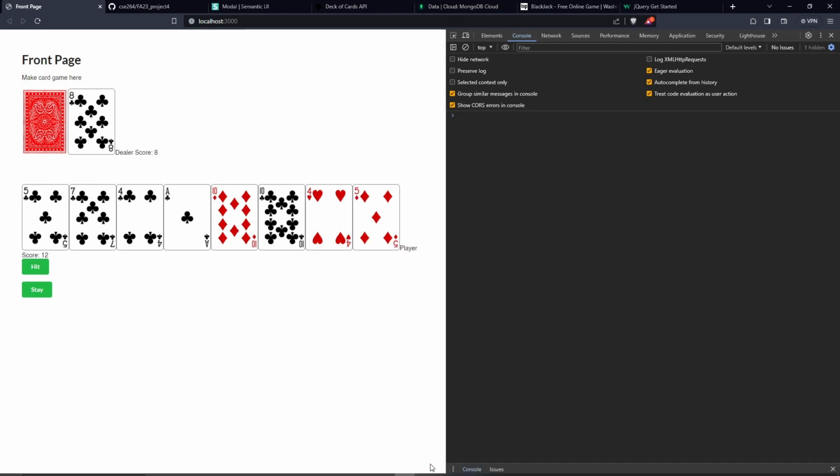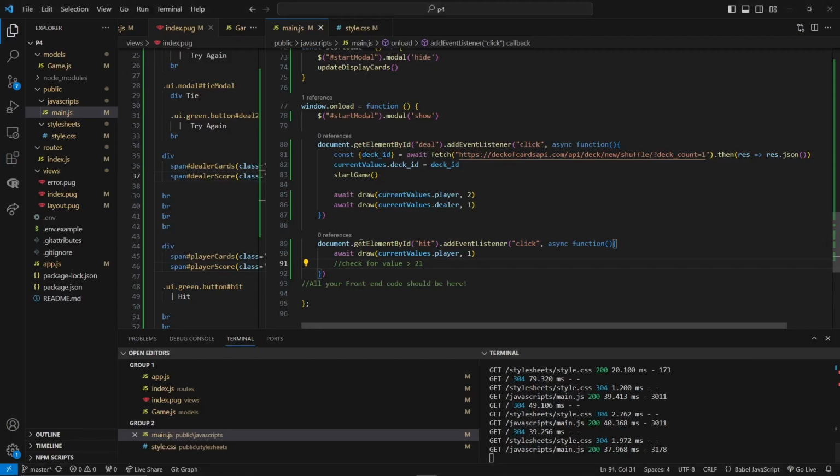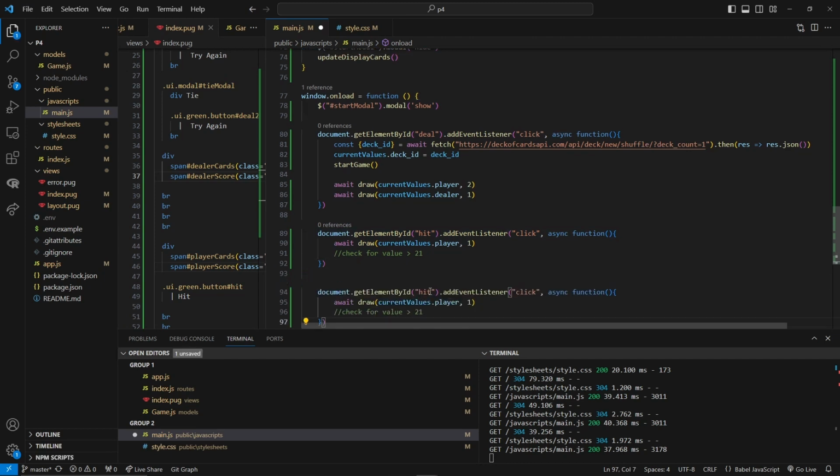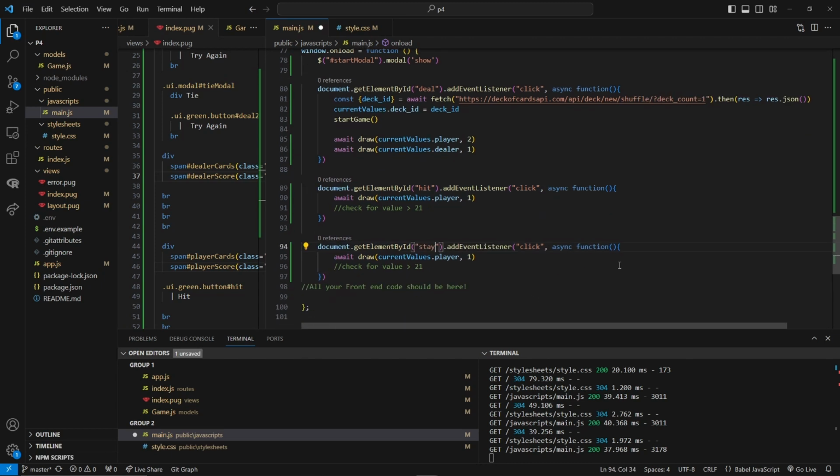Okay. If I hit stay, then I want to have the dealer essentially just keep on drawing cards until their value is above or equal to 17. So instead of stay, I would do while current values dot dealer dot score is below 17, I'll just draw 1 card for the dealer.